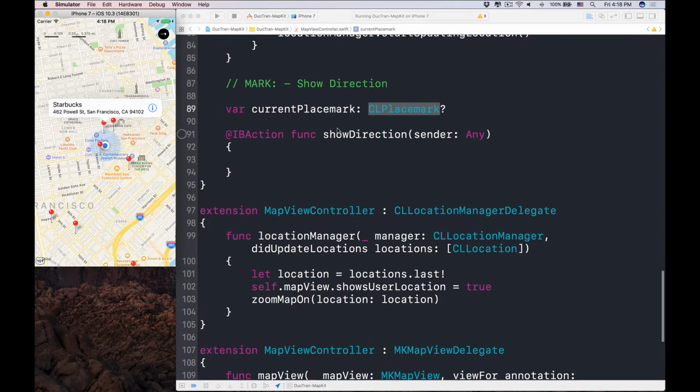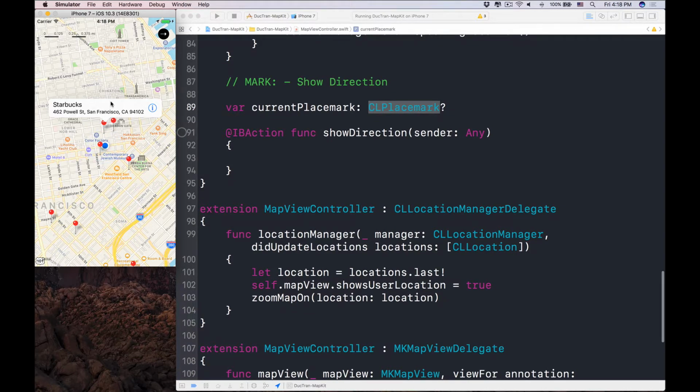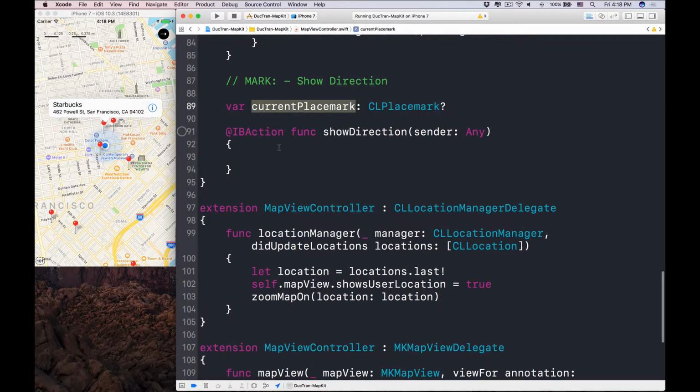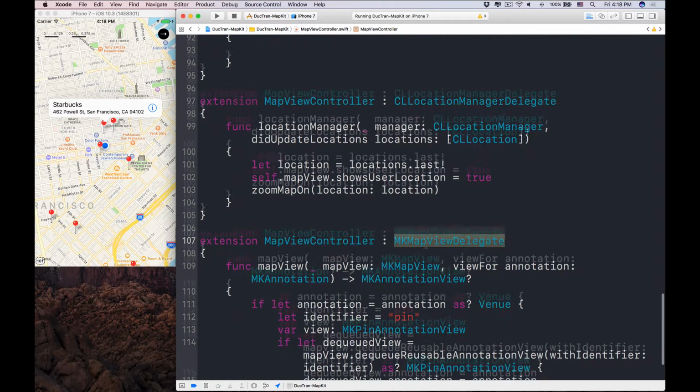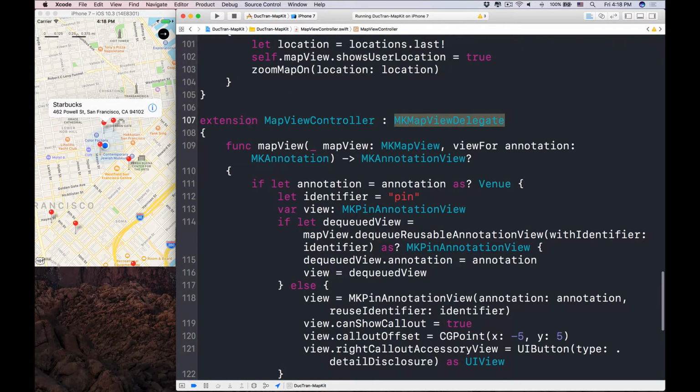Cool? All right. Now, how can we know that we tapped into this thing so that we assign the current placemark? Well, that is what the MapView delegate is for. So if you scroll down, there will be an extension for the MapViewController that conforms to MKMapViewDelegate.